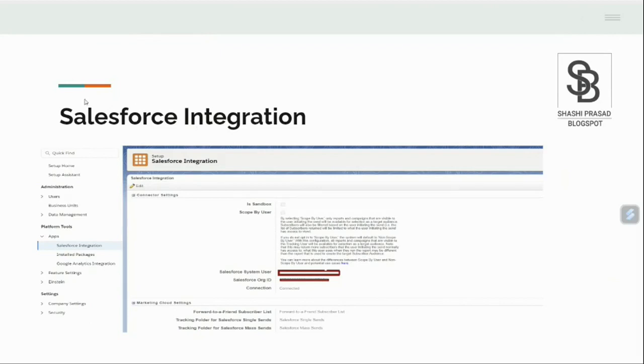So now with MC Connect, where I'm going from the setup in Marketing Cloud, I'm going to apps and then Salesforce integration. Then this window opens up. Then here you have to give the system user, that is the MC Connect user. You have to give the credentials, the sales org ID, and then make the connection.